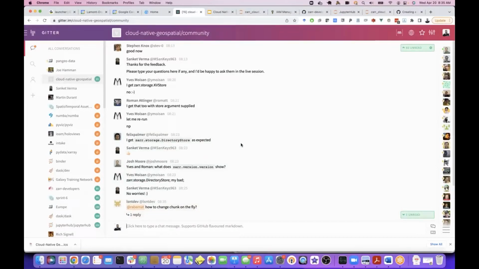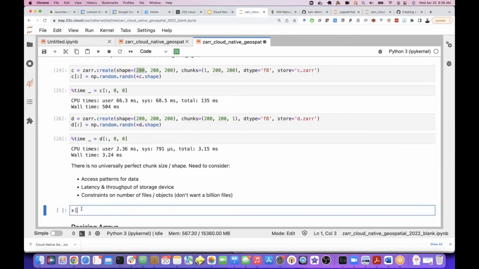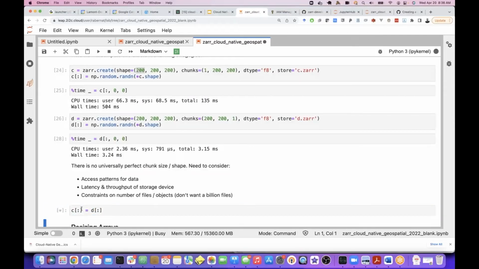So yeah, someone asked how to change chunks on the fly, and it's actually not that easy to change chunks once you have created a Zarr array. If the data can fit all in memory, you can just copy the contents of one array to another. So for example, I could say C equals D, right? Assign the data from one array to another. That's not going to be particularly fast at all, because basically I'm just loading all of the data into memory. So that's not a solution for big data.